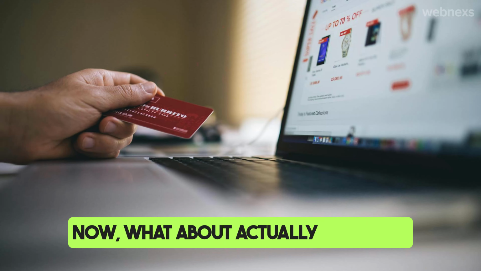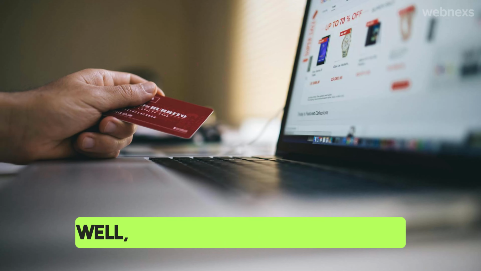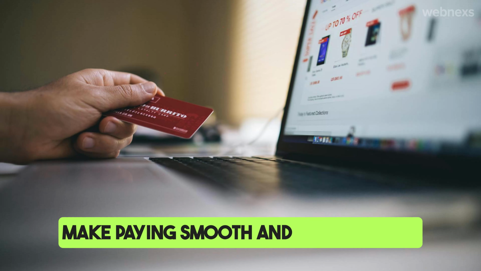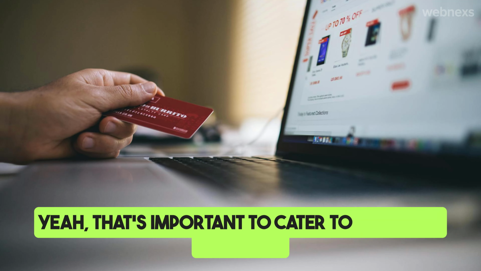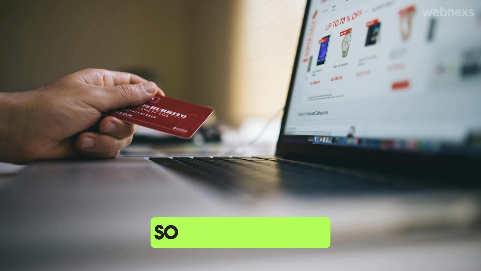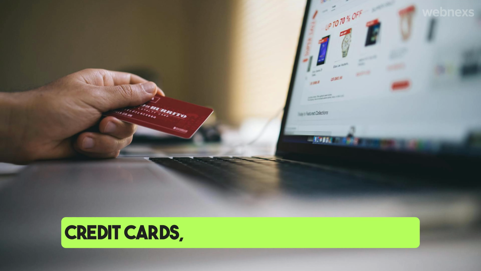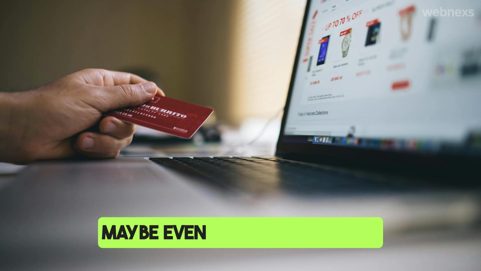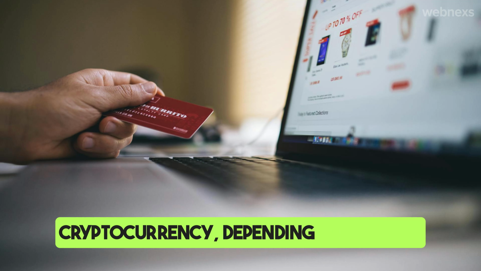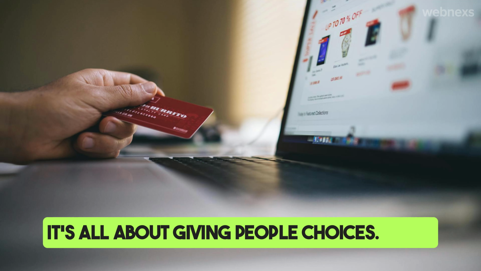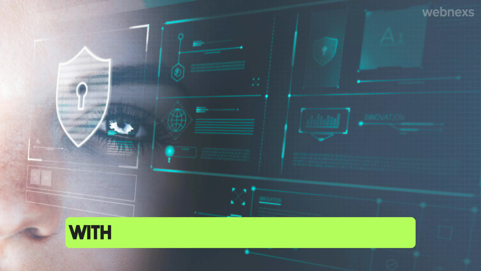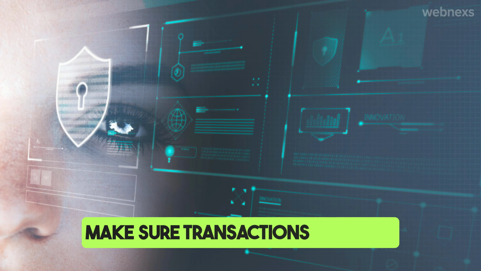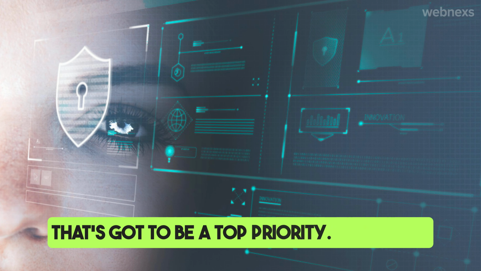Exactly. Now, what about actually checking out, like buying stuff? Well, these scripts are designed to make paying smooth and secure, offering lots of different payment options to cater to everyone globally. So I might see credit cards, debit cards, PayPal, maybe even mobile wallets or cryptocurrency, depending on the site. It's all about giving people choices. And of course, security is huge. Absolutely. These platforms are built with strong security features to protect all that sensitive data, make sure transactions are safe. That's got to be a top priority.